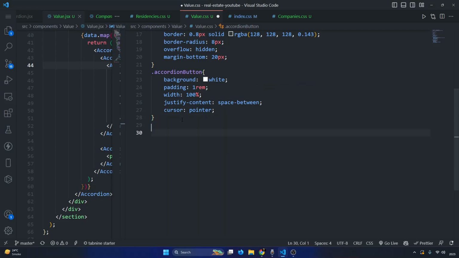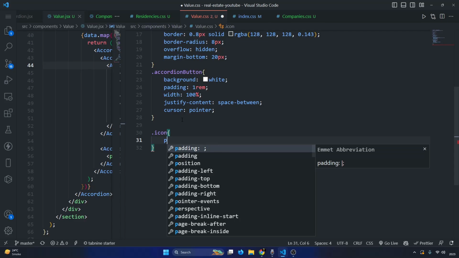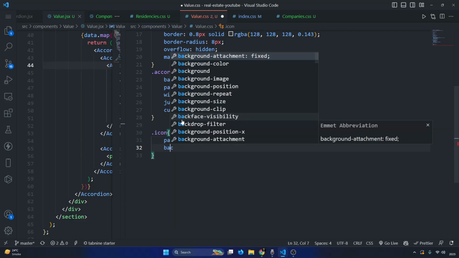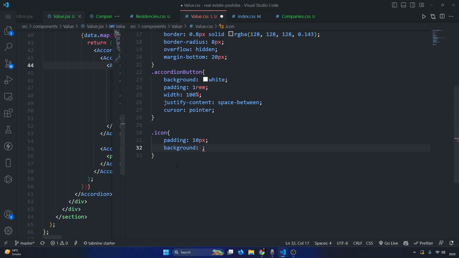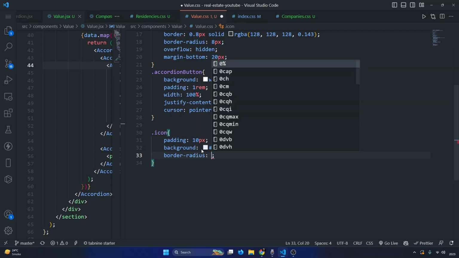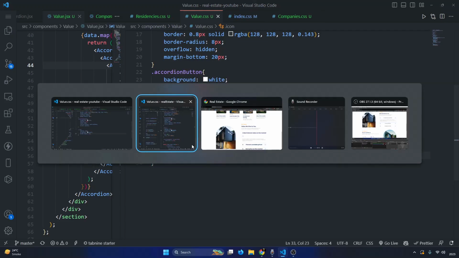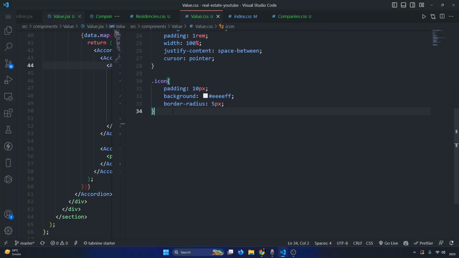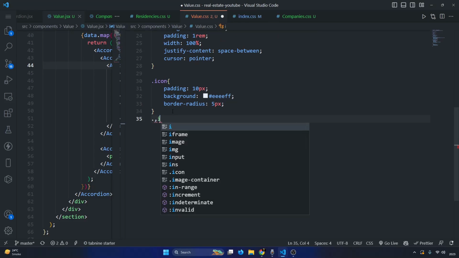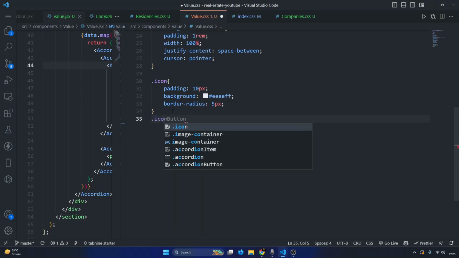So let's continue. And now I am targeting the icons inside our button. I am giving them the padding of 10 pixels with the background color. So again, I am copy and pasting a color code. You have to copy and paste it from the video, giving a border radius of 5 pixels. Let's save this and see our icons. Yes, our icons are having this border. And then I'm targeting the SVGs inside our icons.